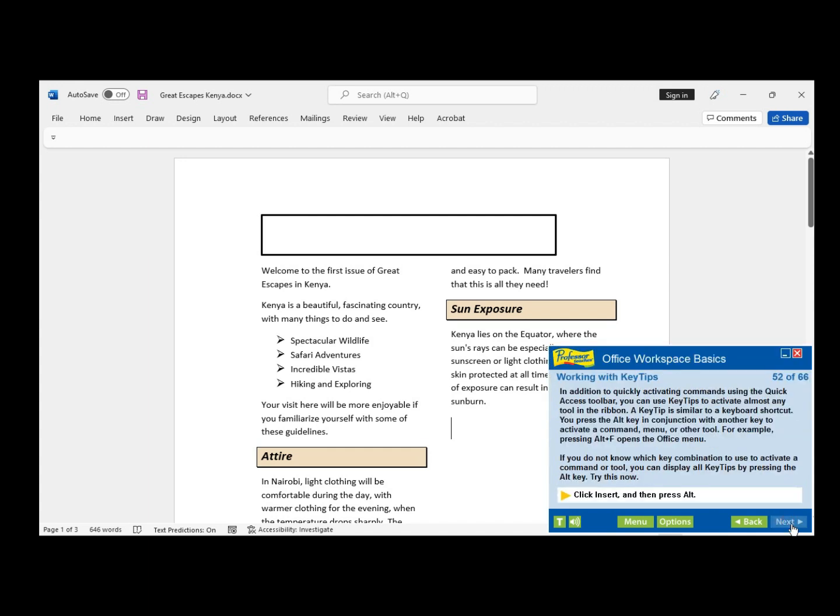In addition to quickly activating commands using the Quick Access toolbar, you can use key tips to activate almost any tool in the ribbon. A key tip is similar to a keyboard shortcut. You press the Alt key in conjunction with another key to activate a command, menu, or other tool. For example, pressing Alt plus F opens the Office menu. If you do not know which key combination to use to activate a command or tool, you can display all key tips by pressing the Alt key. Try this now.